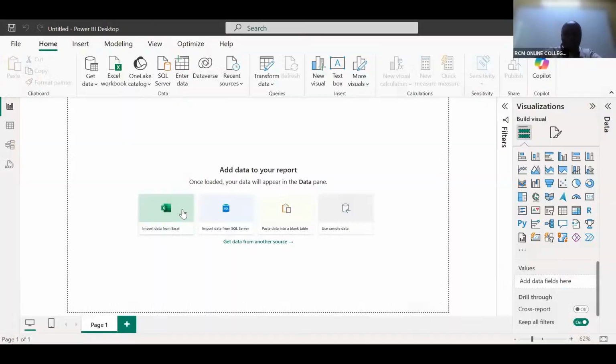Yeah, PM is sharing something. Let me see what PM is sharing here. Already PM has it. You can see PM has Power BI. He's already ready to import. These are the students I wish to get.